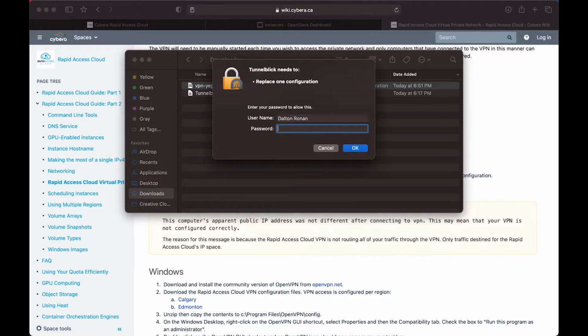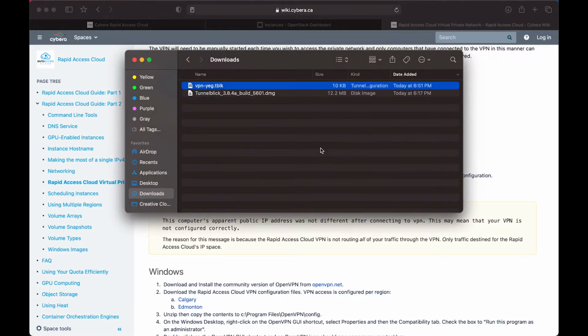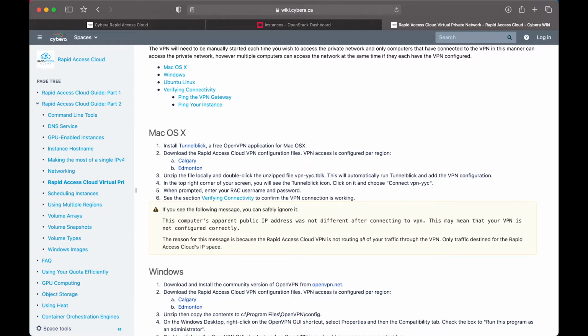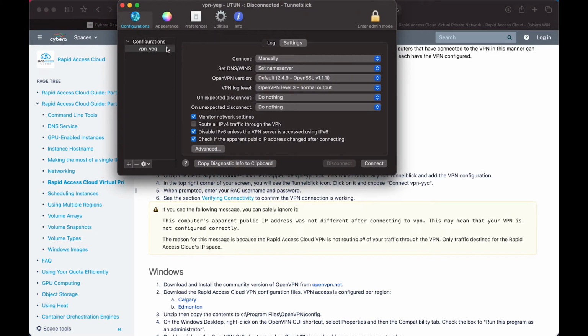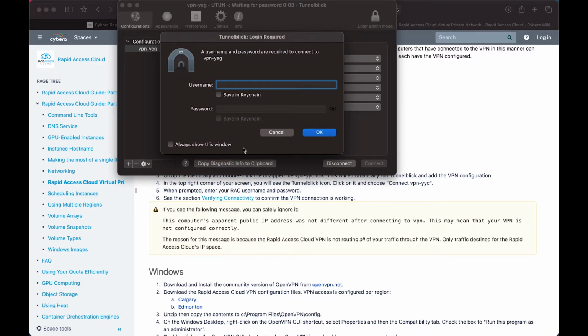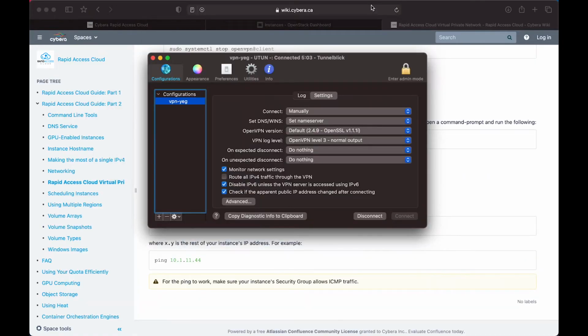And then by double-clicking it, it should automatically open up the Tunnelblick program. And if it doesn't, you can just open it. And you should see the new VPN for YEG configuration files here. And so go ahead and click that, and then connect, at which point it's going to ask you for your Cybera Rapid Access Cloud username and password. And so you can go ahead and enter those to log in.